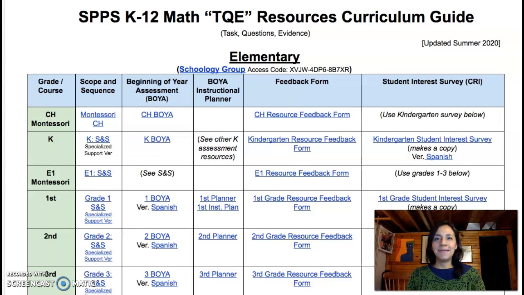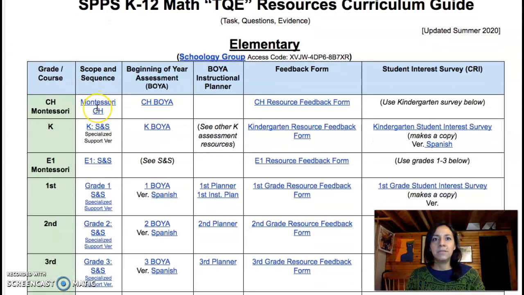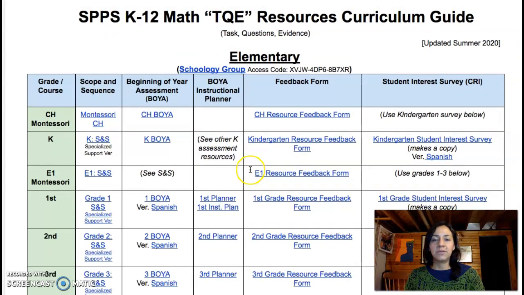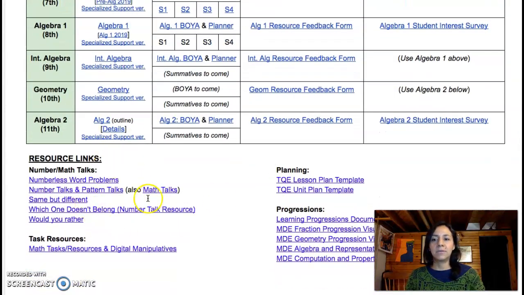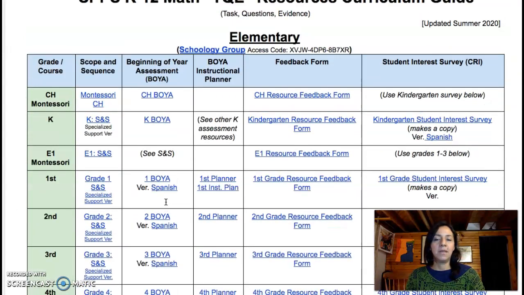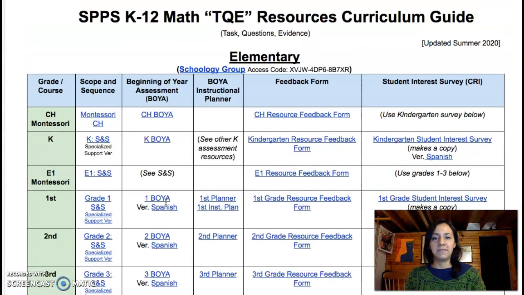Welcome to the SPPS K-12 Math TQE Resource Curriculum Guide document walkthrough with a focus on the elementary resources. After you open the document, scroll down to reach elementary, secondary, and resource links. Those are the three main parts of this document.